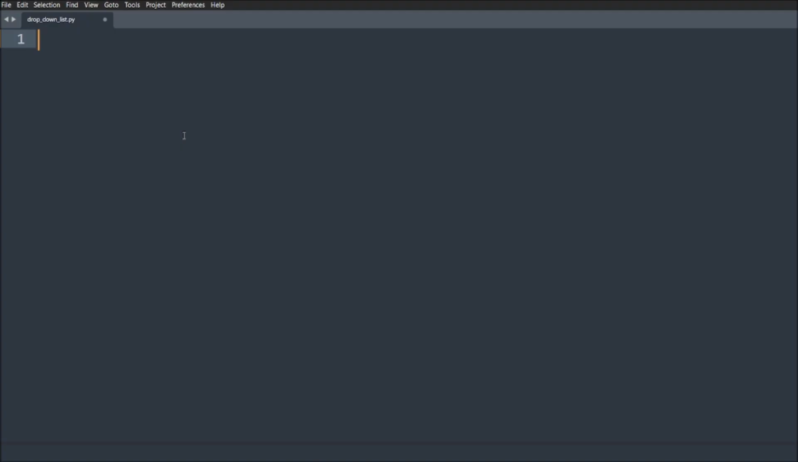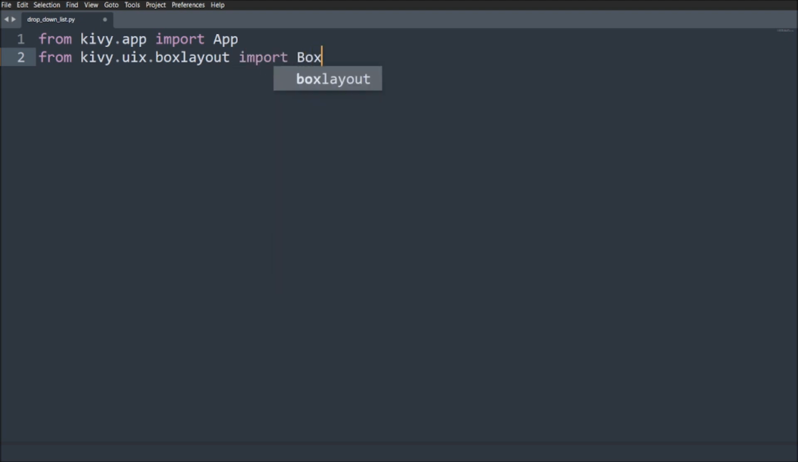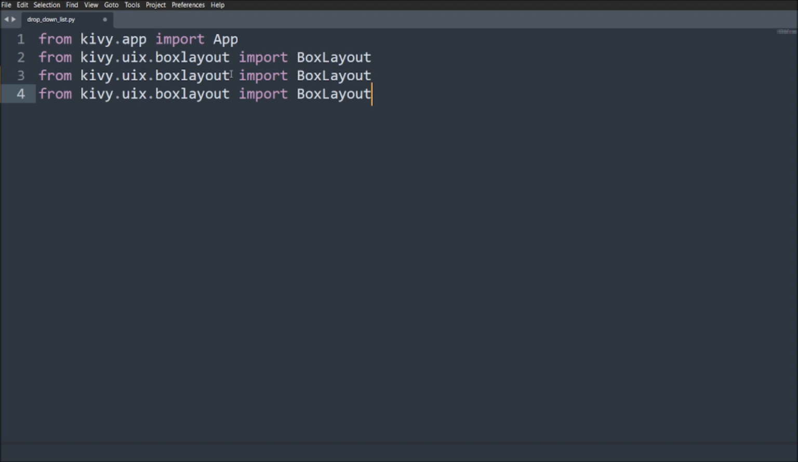So first of all, from kivy.app import App. Okay, the next from kivy.uix.boxlayout. Okay, so 3 modules are specially required. Box layout, and the next will be our label and our spinner for the drop down list. Okay, box layout is very much important, then label, and then spinner for the drop down list.